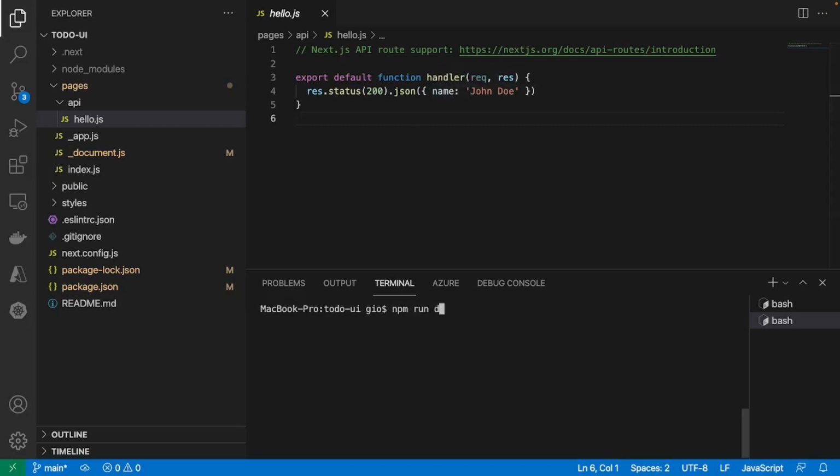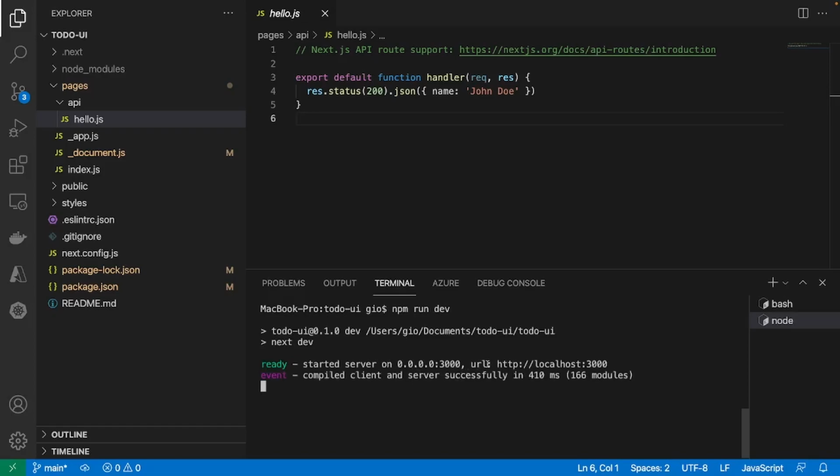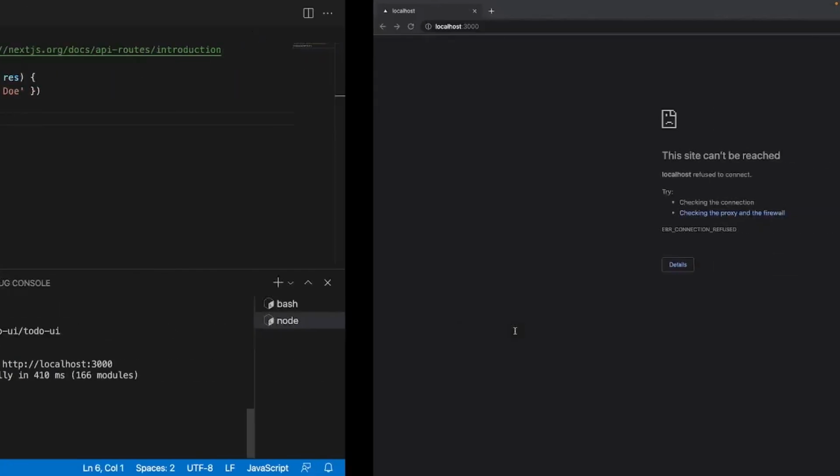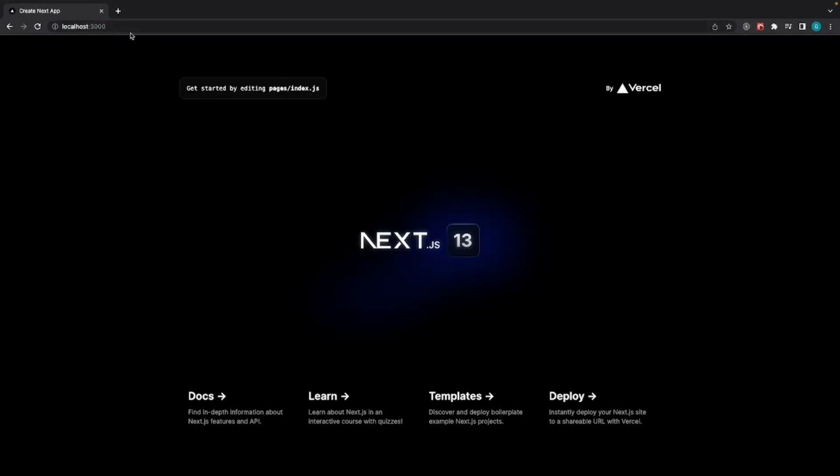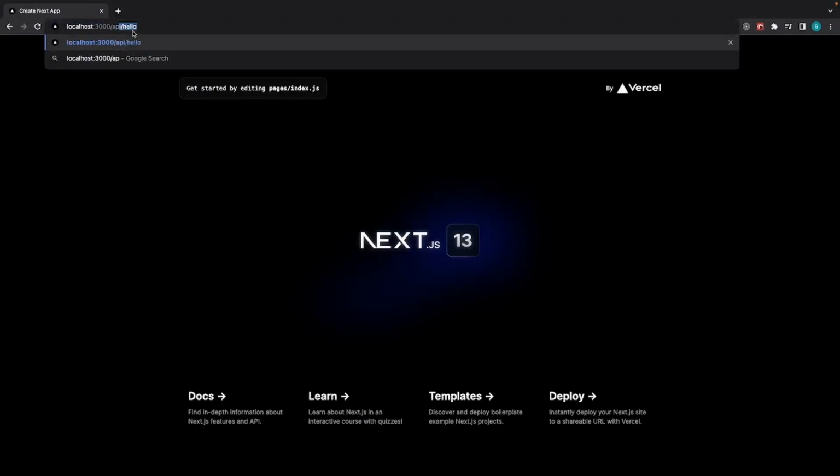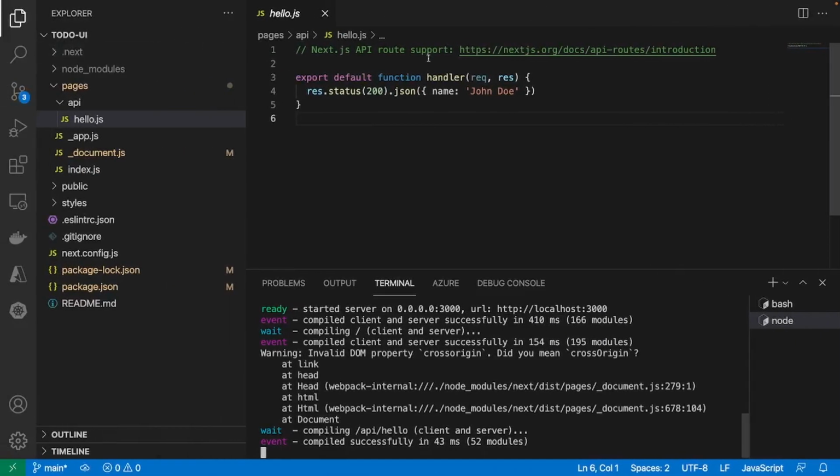If I do npm run dev, it's going to start up on port 3000. If I go to localhost 3000 and the folder was API, so if I put /api and I do /hello, because the name of the file was hello, boom, you'll see that it's going to return a JSON with a key value of name, and the value is going to be John Doe, just as expected. So essentially this can be a REST API. If you create a specific endpoint and you return a specific response, that's essentially a REST API. So it's possible in Next.js.